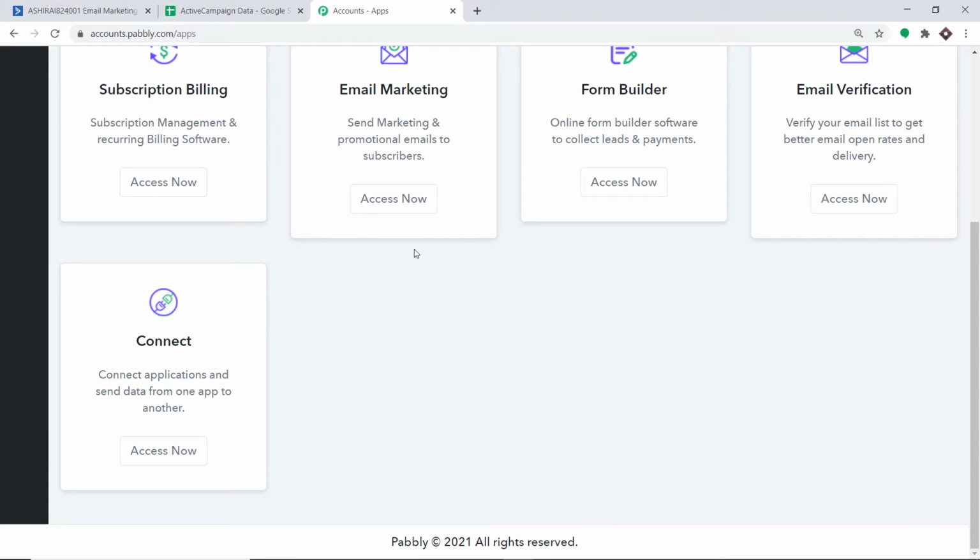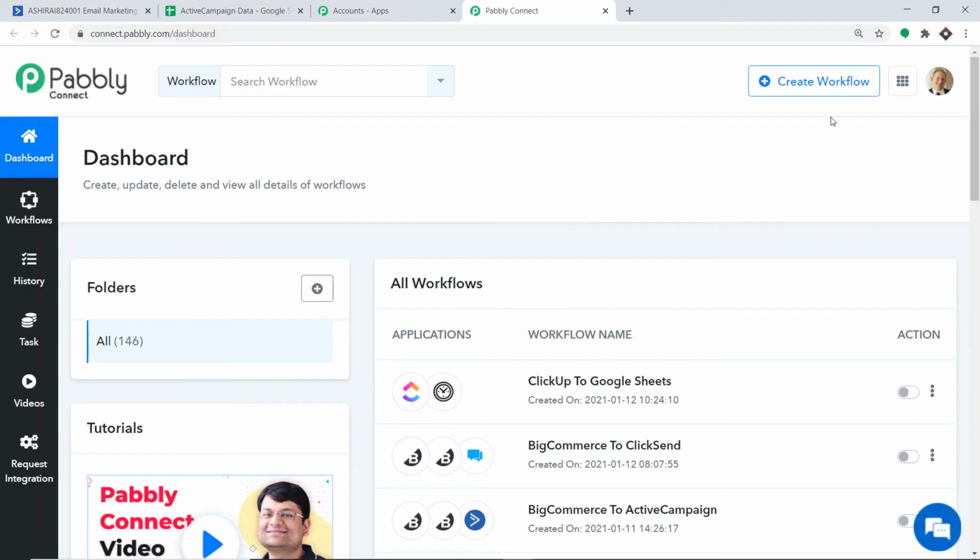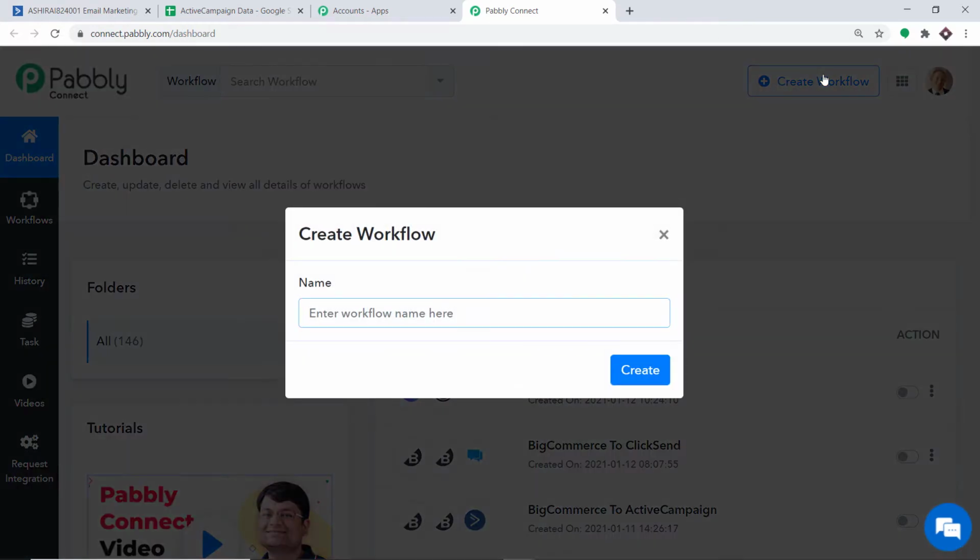Okay, so scroll down and here at the bottom you will find Connect. Here just click on access now. Okay, so at the top right corner you will find a button, create workflow. Click this. A dialog box appears in front of you. It is asking you to give a name to this workflow. I am going to give it as ActiveCampaign to Google Sheets. Then click on create.